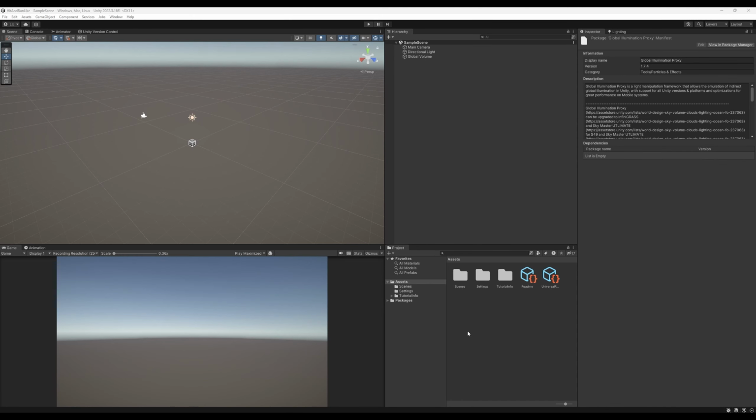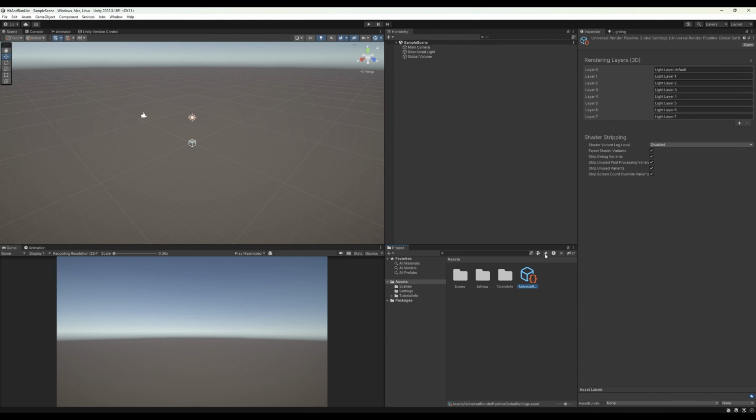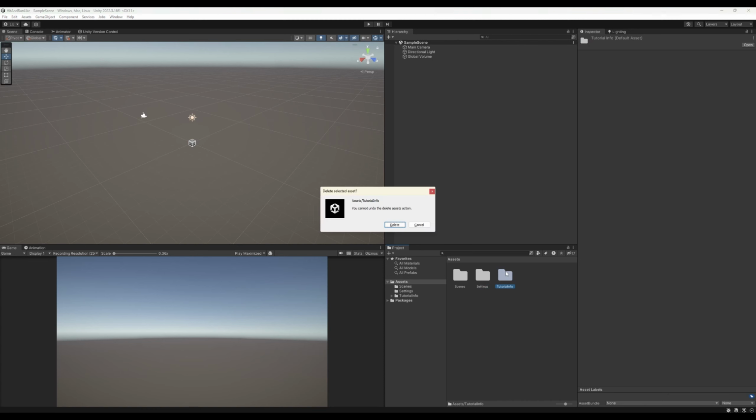Okay, so we're starting with a blank Unity project with the URP template. The version is 2022.3.16f1. First thing we'll do is delete the README. We don't need it. And then we'll move this into our settings folder. We'll also delete the tutorial info folder.